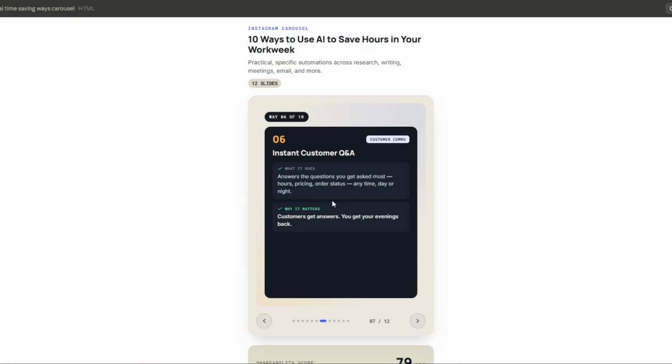The sixth was instant customer Q&A. Here's what it does and why it matters. Seventh was task prioritization. Here's what it does and why it matters. Eighth was proofreading and polish. Here's what it does and why it matters. The ninth was brainstorming first. Here's what it does and why it matters. The 10th was data in plain English. Here's what it does and why it matters.